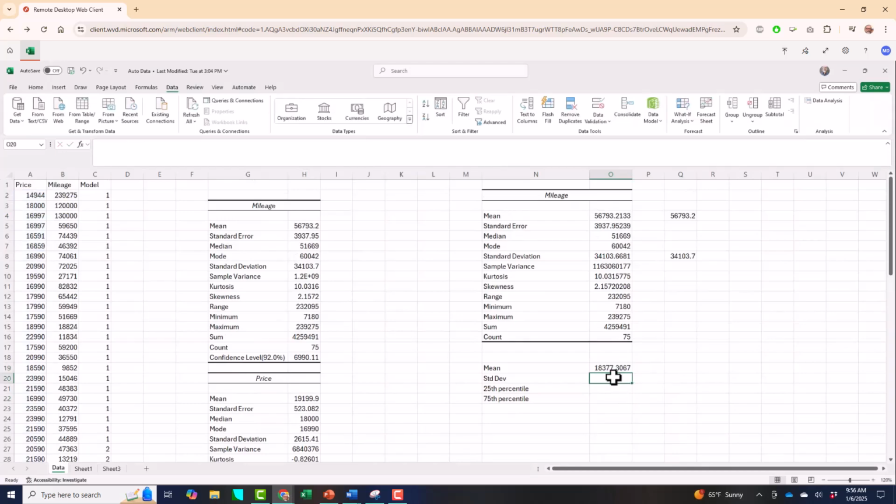Then I'm going to do the standard dev function that we just did. I did that one. Let's do it again, and again I will do A2 colon A76. And do you remember what we did for the quartiles? In the first part of the project, I believe we did the quartiles.